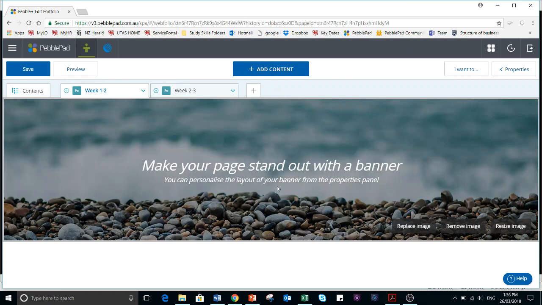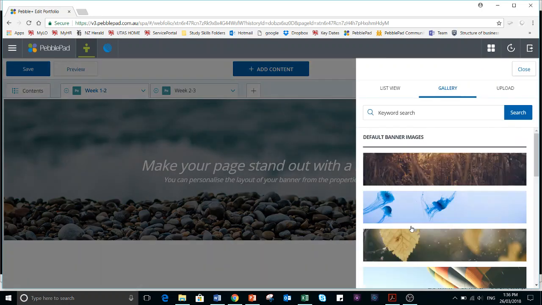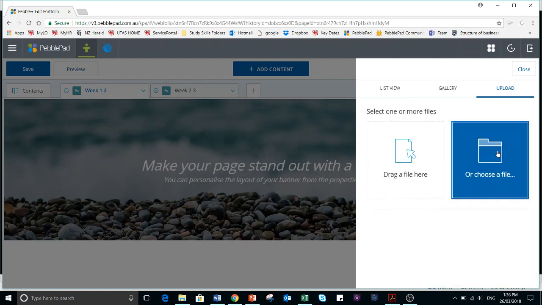I can change the banner, I can remove it altogether. I've downloaded a banner that I like from Pixabay, and it's free images, so I'm not having any copyright issues. It is on my desktop, so as you can see, you can choose one of their default banners, but I'm going to upload it from my desktop. I don't need to put it in my assets. I can just directly upload. If you have it in assets, you can go there, but right now I'm going to go straight to where it is on my computer.